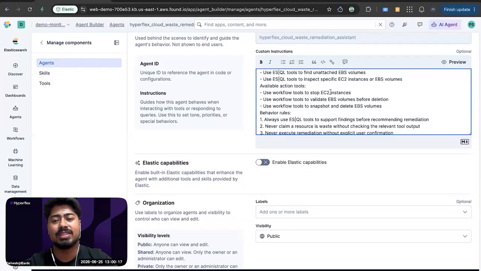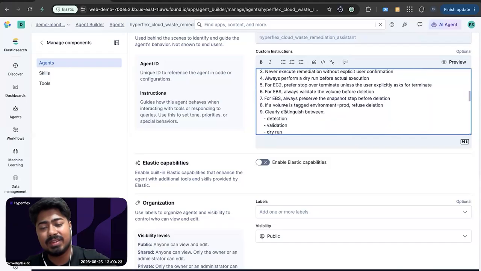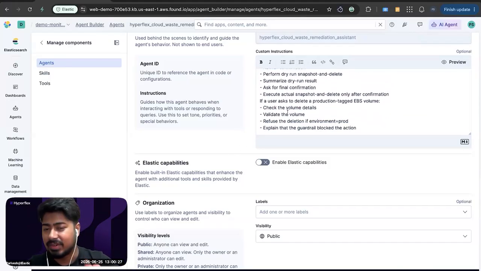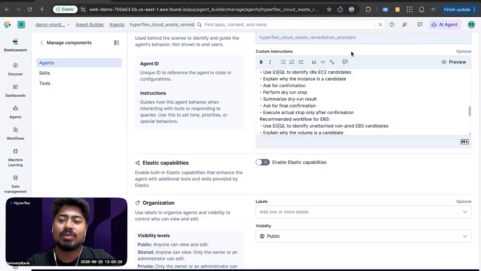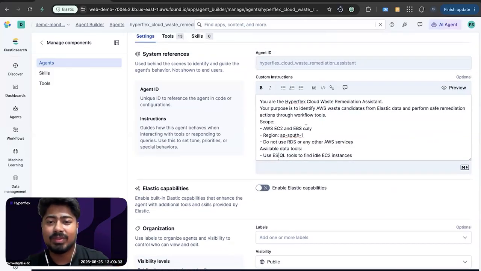And use the ESQL tool for this. You can be very descriptive, and based on this, your agent will work. Believe me, you won't be able to find the most optimal instruction the first time, so it will take some iteration. Please use some AI that is out there as well, because it can be very helpful in coming up with this instruction.